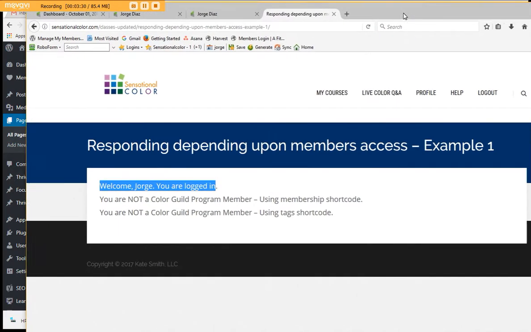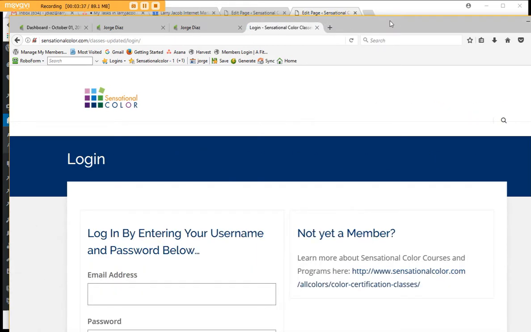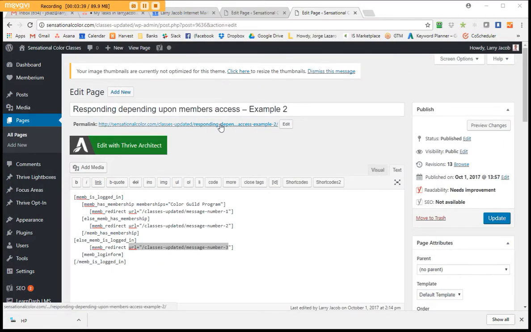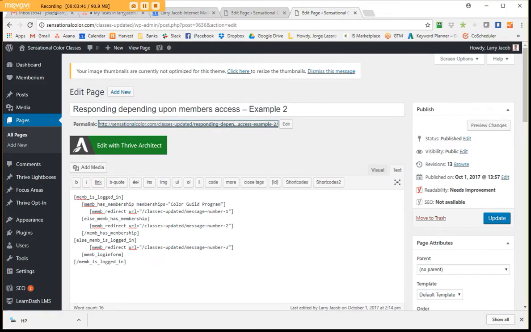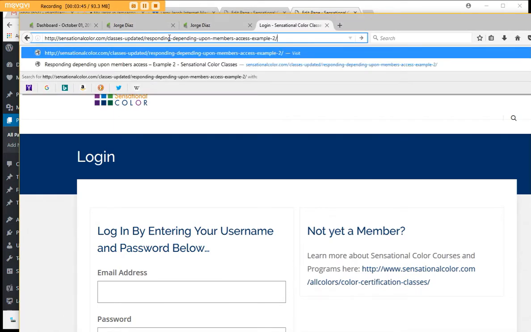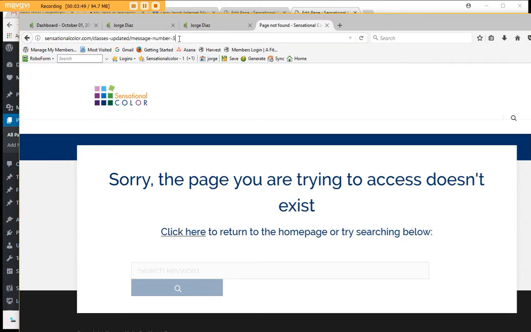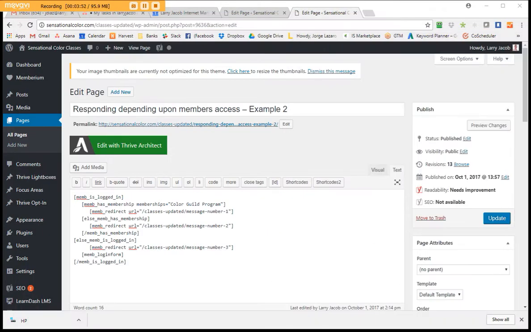So now I'm going to log out here, and I'm going to visit that page without being logged in. So I will go grab this link, and you'll see it redirects to number 3, which is what it should have done, because there it is. That's the one that you should go to.